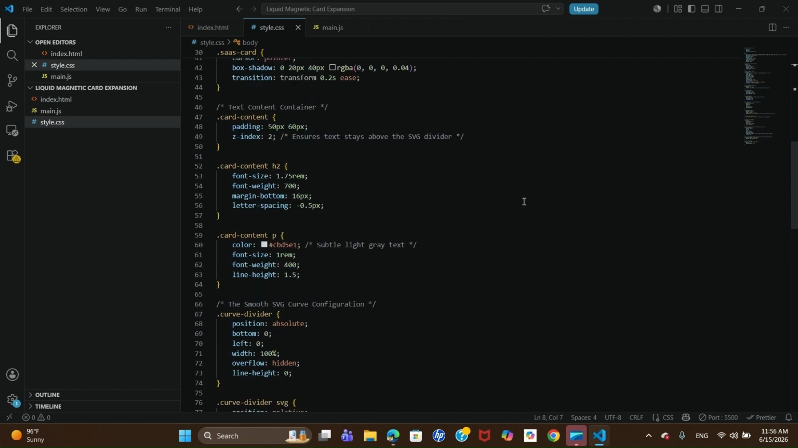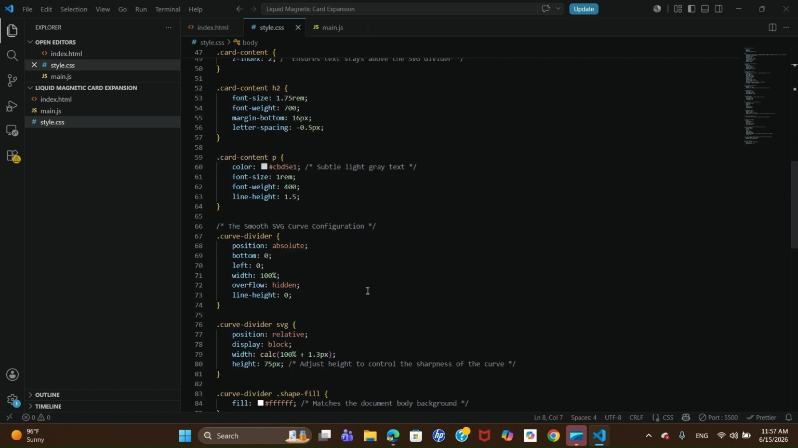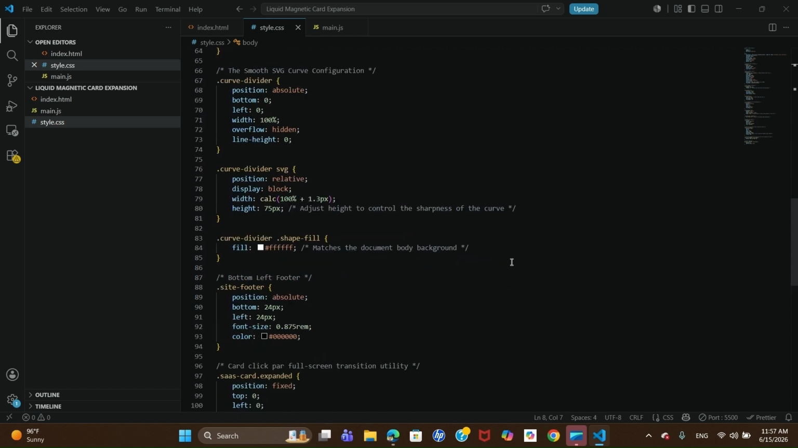The curved divider at the bottom of our element uses absolute anchoring to attach seamlessly along the baseline, while the SVG graphics inside scale smoothly to fill the exact horizontal span. We fill this shape with a crisp white color that matches our page background, masking the bottom portion seamlessly. The bottom site footer is positioned subtly at the screen edge.